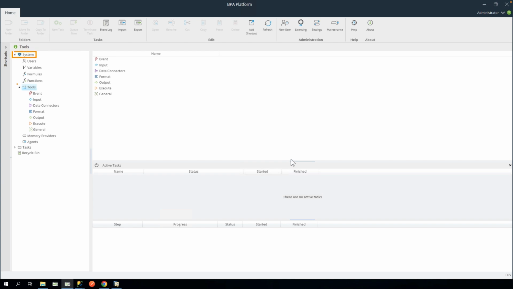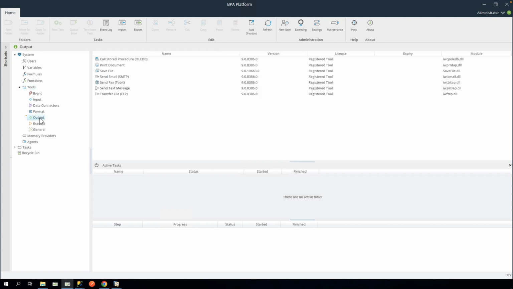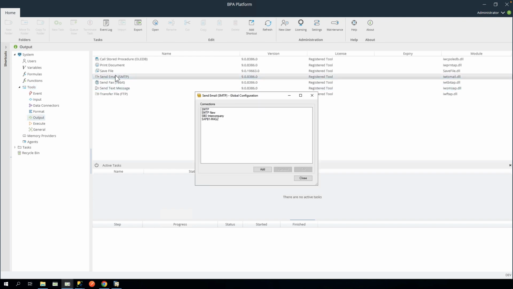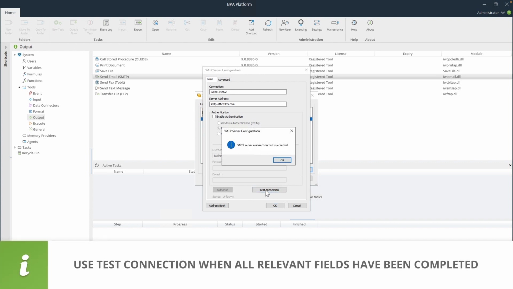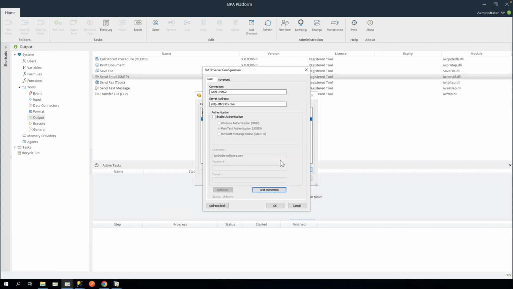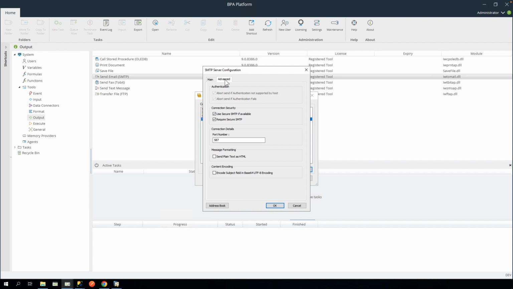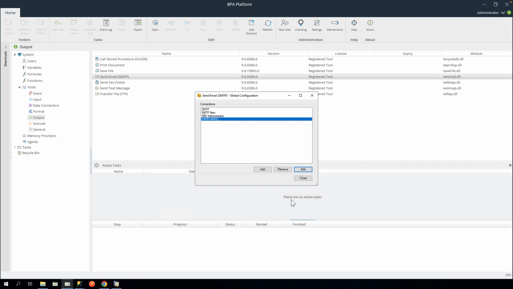Go to System, Tools, Output. Open the Send Email SMTP tool. Locate the connection named SAP B1 MAG2 and click Edit. Here you will need to enter the relevant details for your own system requirements. Once complete, click Test Connection to ensure it is working correctly. The Advanced tab has additional settings that may require alignment with your own environment. For this demonstration, we will leave this as default. Click OK, and then Close.